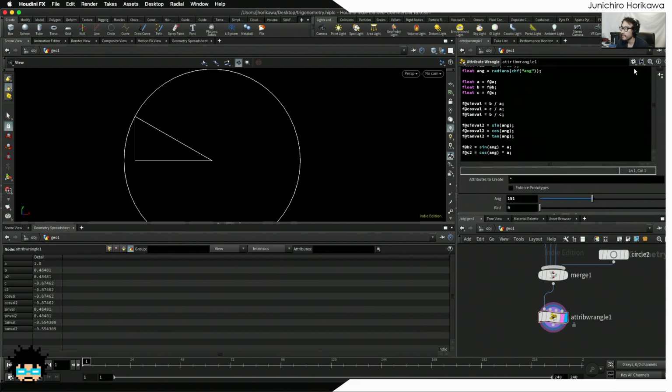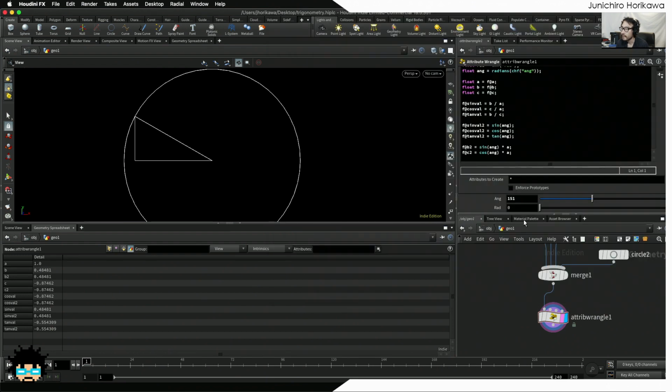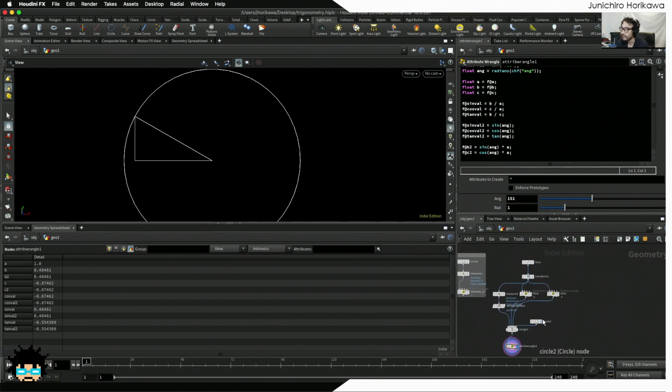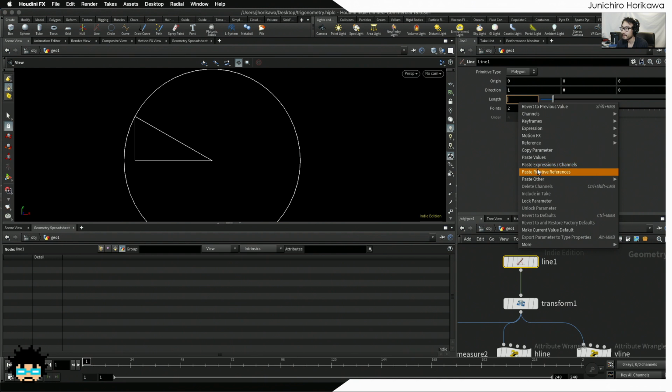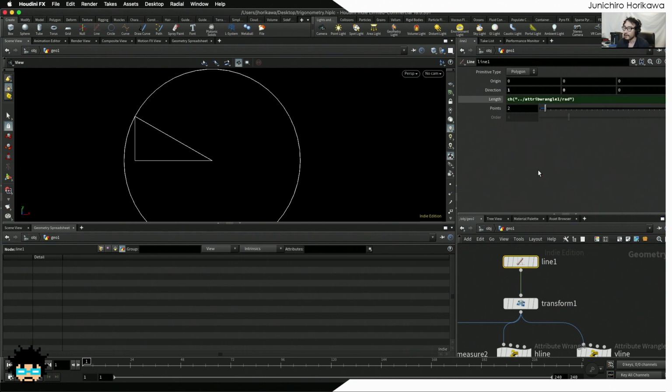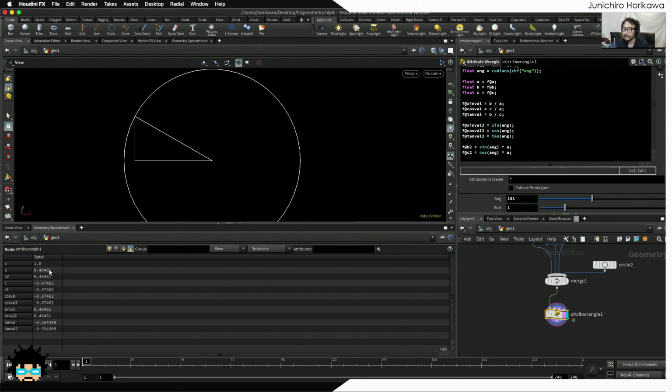And let's set the range from 0 to 5. Copy this, start with 1, and go to the line and set the line length with this radius value.